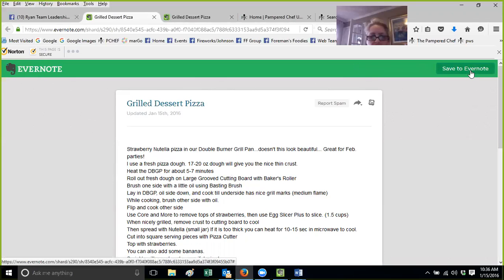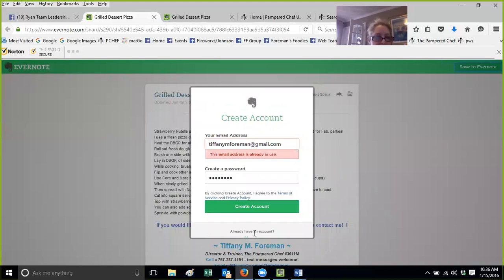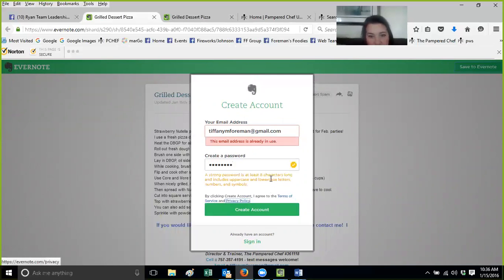All right, so here, I'm logged out. I want to save it to Evernote. I hit save and see, you already have an account, but down here, you can barely see it. It says already have an account, sign in. That's where I can't go down that far. Something's wrong with the screen because mine does that too. Why does it do that? I don't know. That's what I'm trying to figure out. I cannot get down that far.